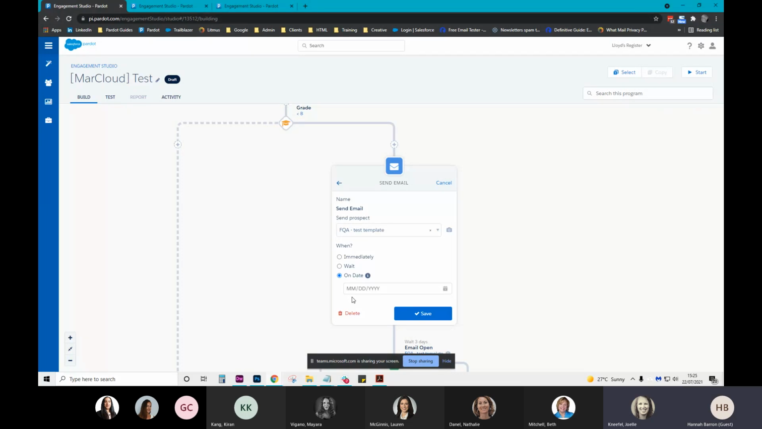Okay. The last question I got from Louise: in the reporting for our engagement studios, the results don't appear in the same order as the emails are sent. So it is difficult to review progress at a glance without manually reordering the report. Is there something we can do in a setup to resolve this? I'm not quite sure what she means by that.